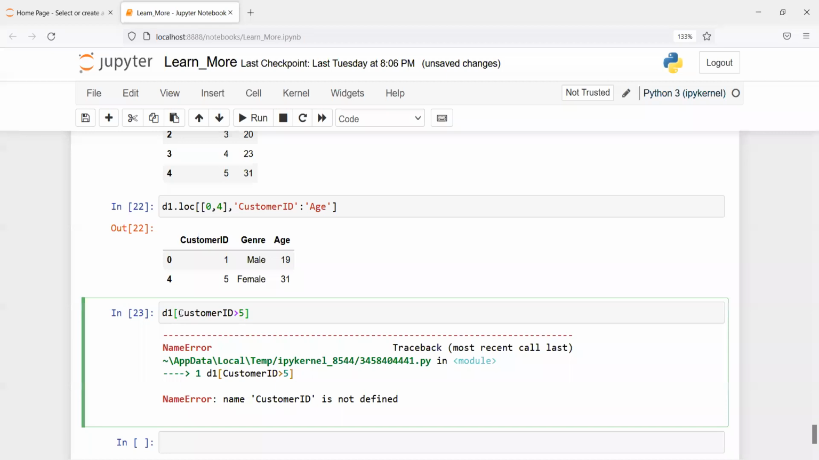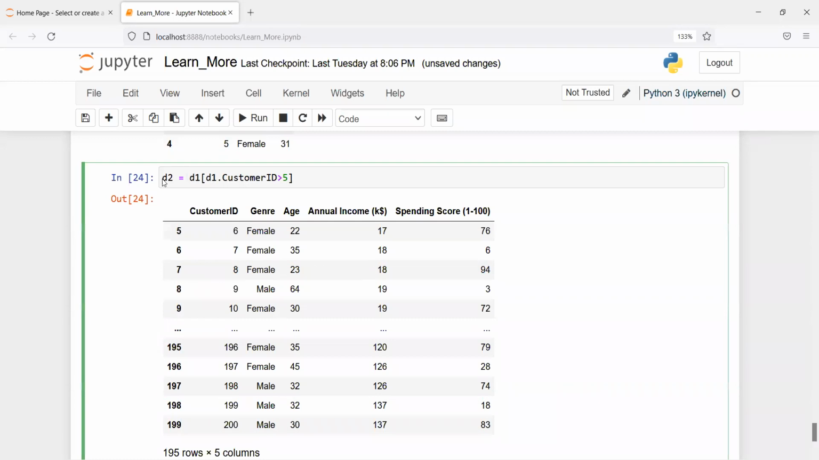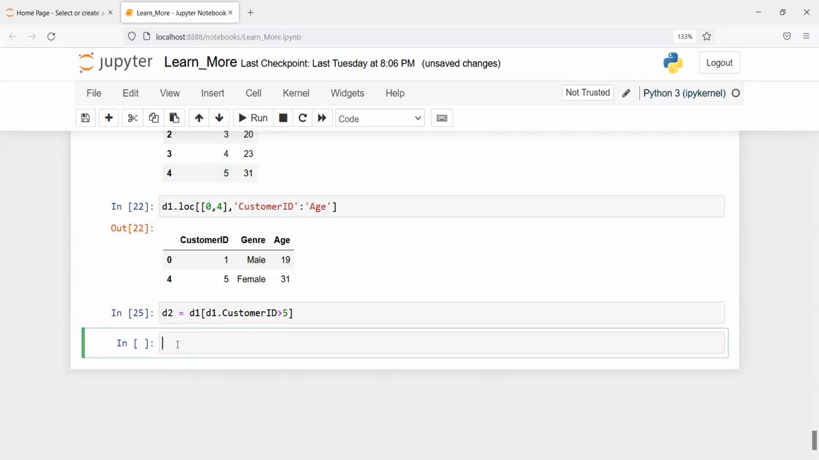But customer ID of D1. So if I put this kind of condition, you are selecting something from your data set. You can always just store it in a new data set. Let's say D2 is equal to this. And this is my D2.